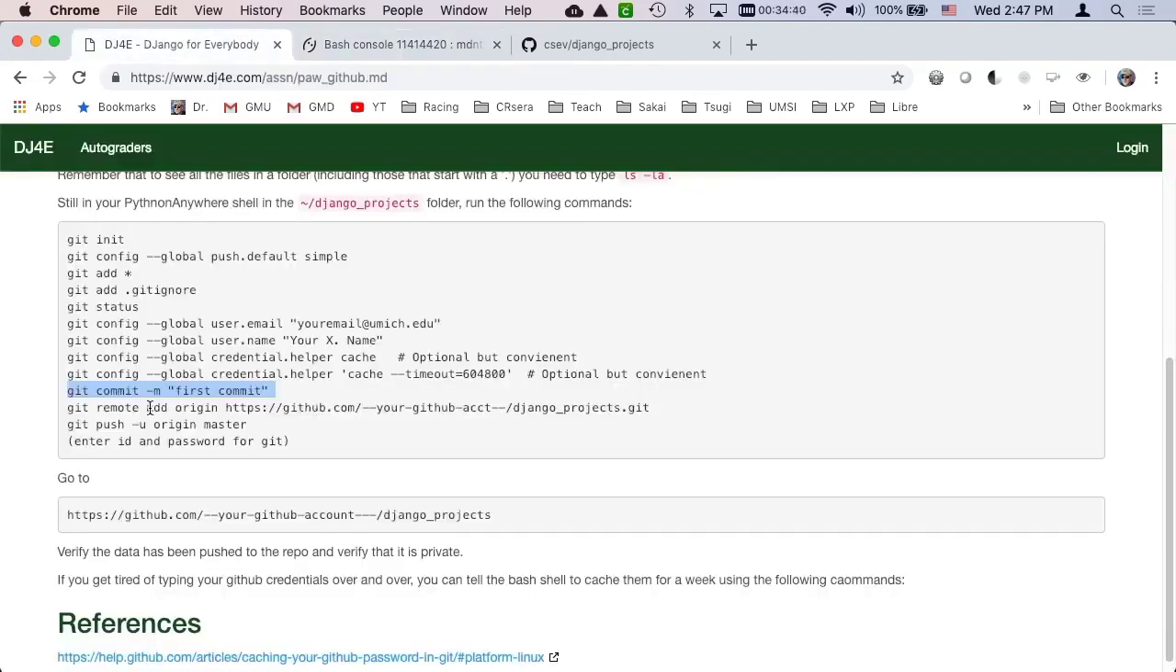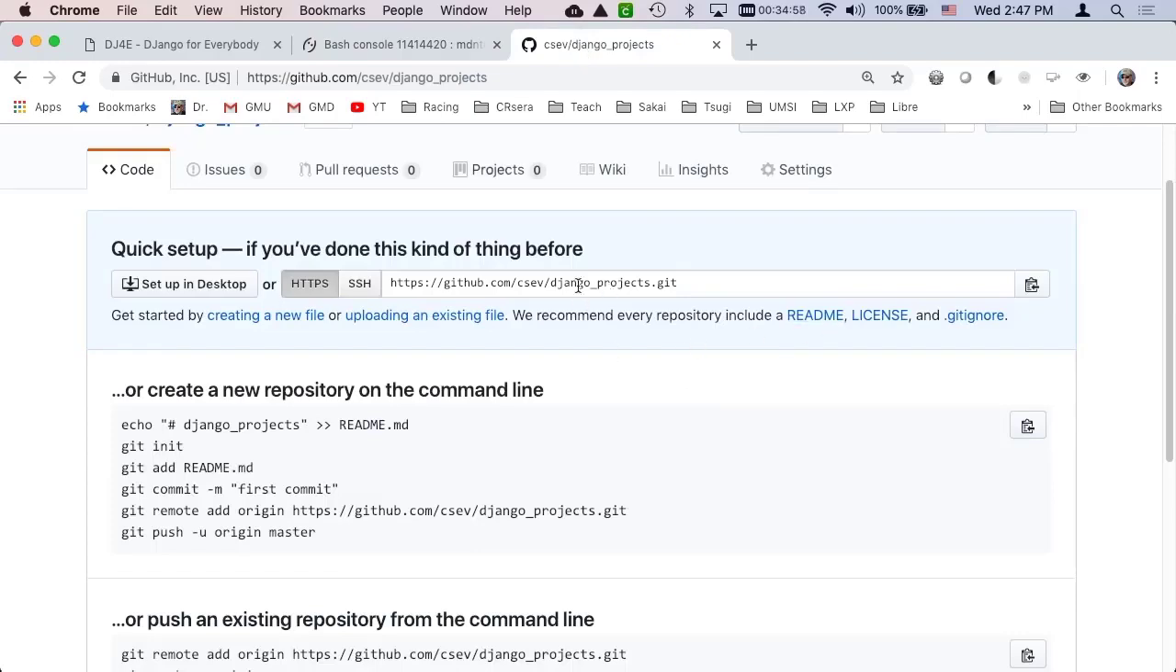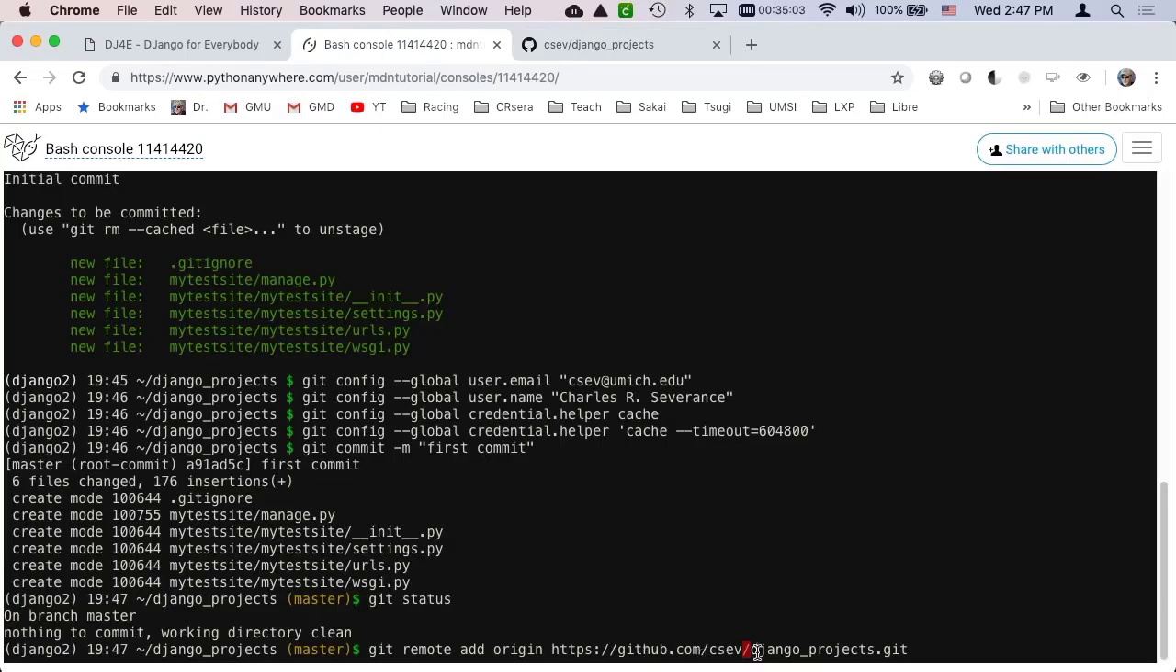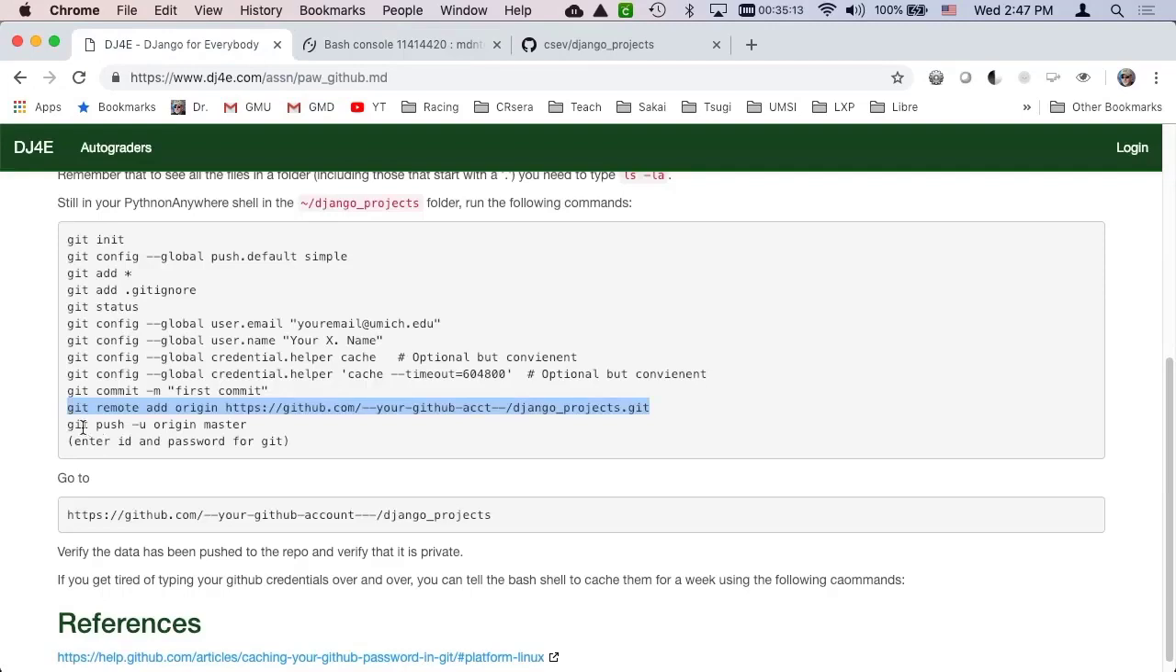So now you have to say git remote add origin. You've got to add this, but this really needs to be you, not me. csev. Now that turns out to be the exact URL that's right here. github.com, django_projects.git. I got that right? This is not actually sending it, but this is telling it where to send it. Okay, so now it knows where to send it, and we're just about ready to send it. Git push -u origin master.